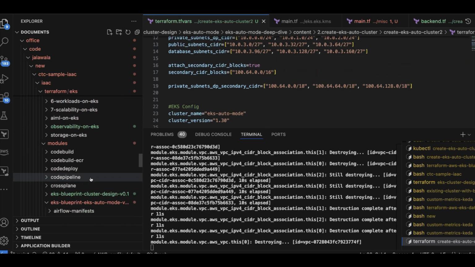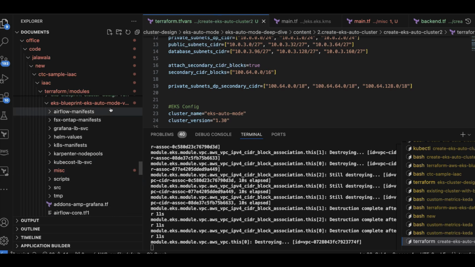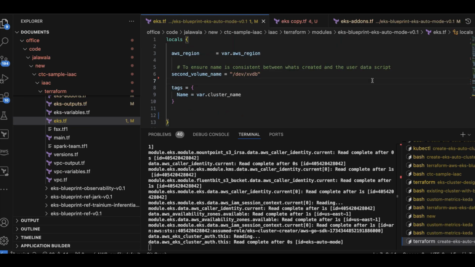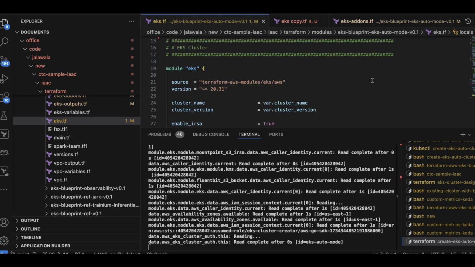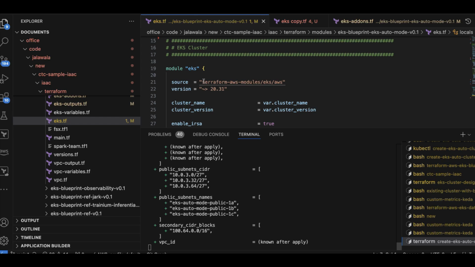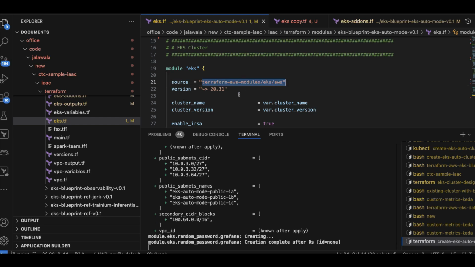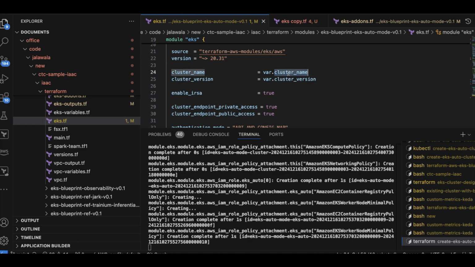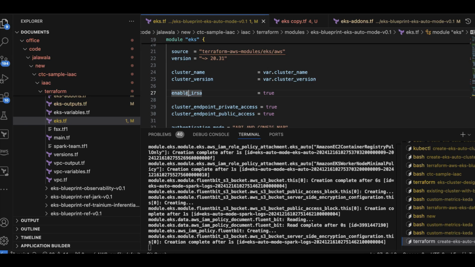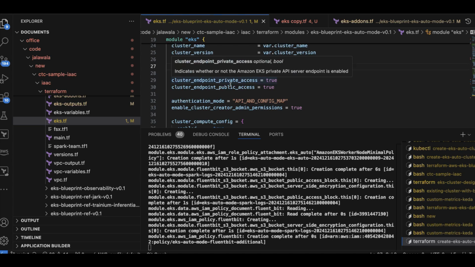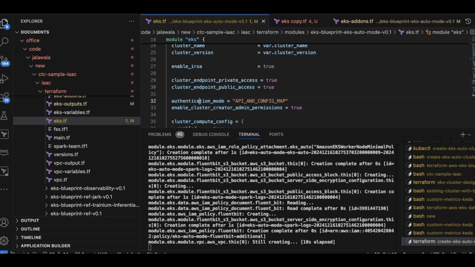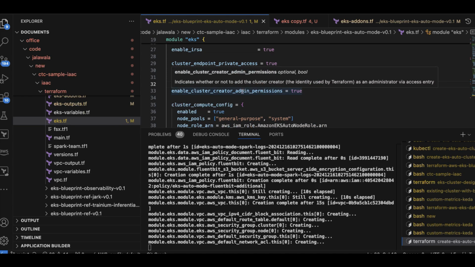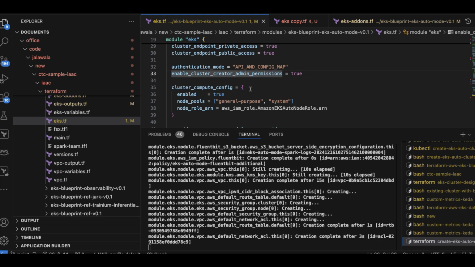Now let me go to the module that we have created. This is the EKS auto mode version 1. This is the main eks.tf file, so you see a module for EKS. I'm using Terraform EKS module version 20.31. I'm providing the cluster name, cluster version, IRSA true, and the public and private endpoint is true. Authentication mode is API and config map. And I want to provide admin privileges to the IAM identity which is creating the cluster.